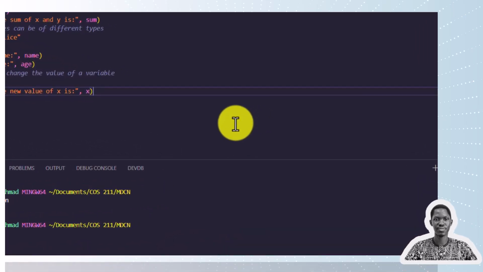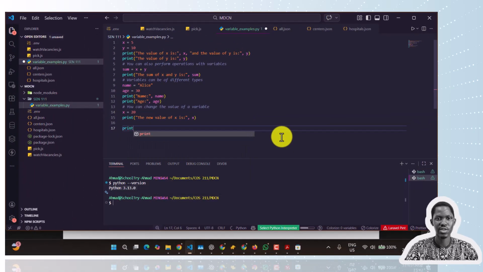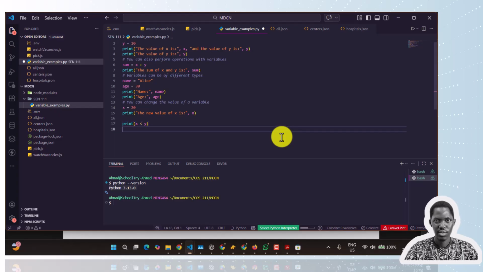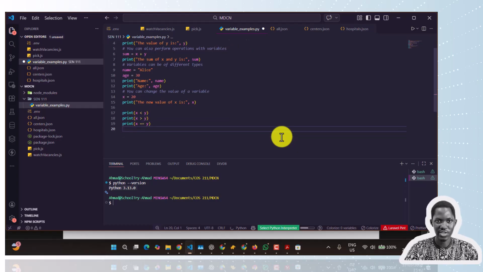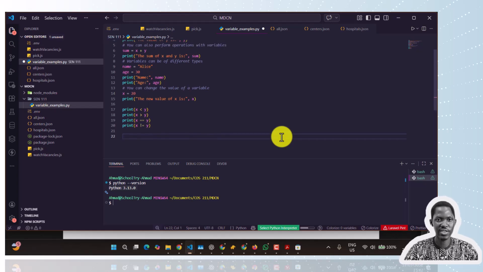So now I can also do boolean. I can print, for example, x less than y. I can print that. I can print x greater than y. When x equals y, I can print x not equal to y. All the operators, I can work with them. So for example, let's look at something, the modulus and floor division.